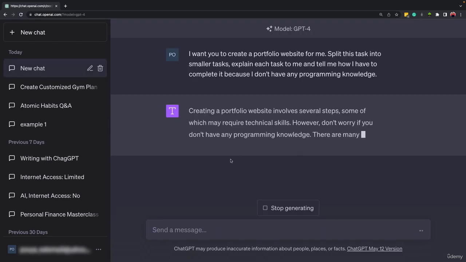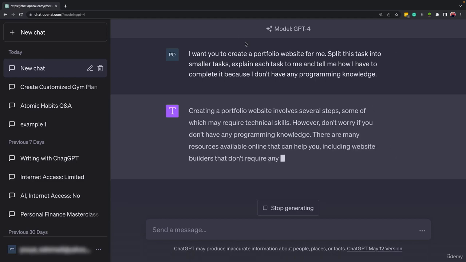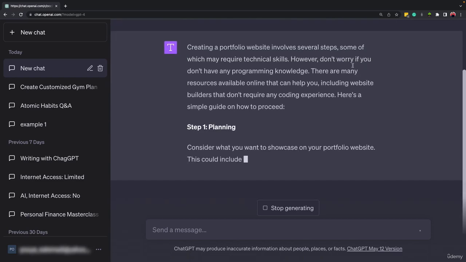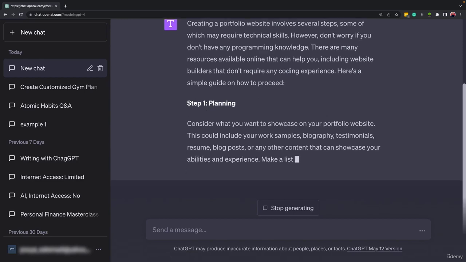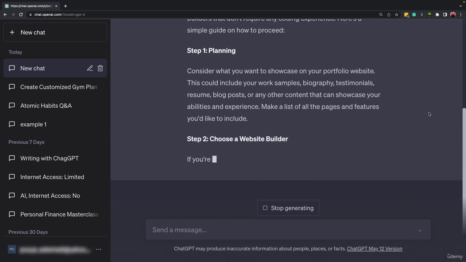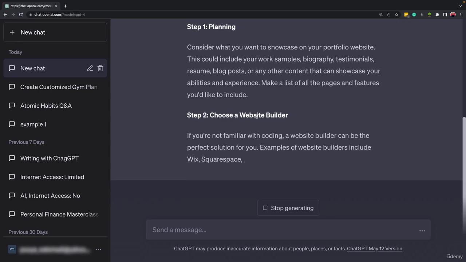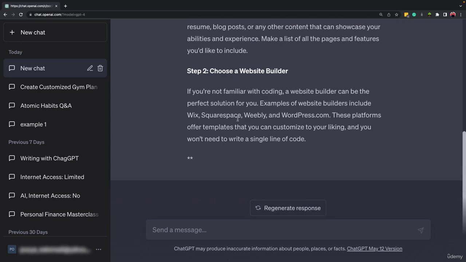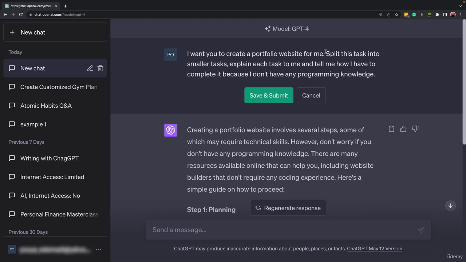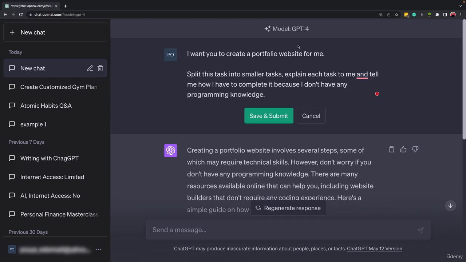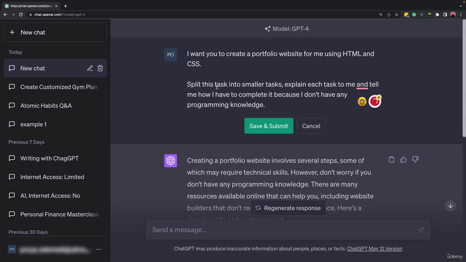press enter and then it will split the main task, which is creating a portfolio website for me. For example, here, step 1 is planning, step 2 is choosing a website builder. Okay, now I can change this. I can say let's make some changes in the main task. I want you to create a portfolio website for me using HTML and CSS. Okay, split this task into smaller tasks, explain each task.